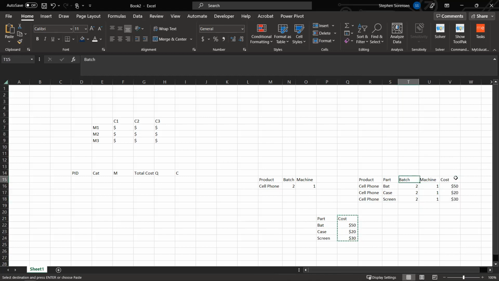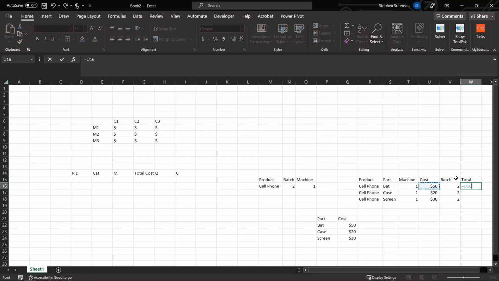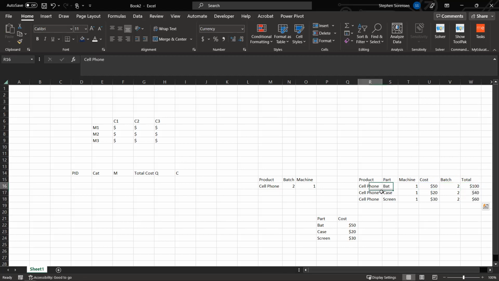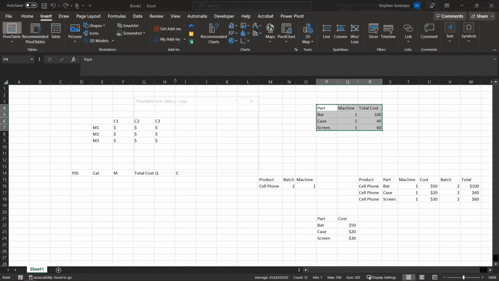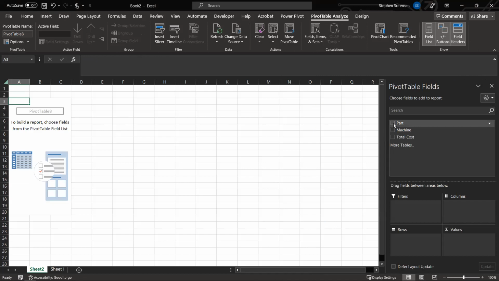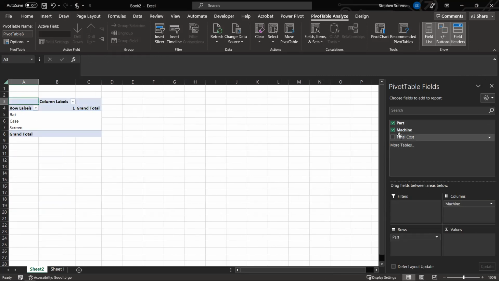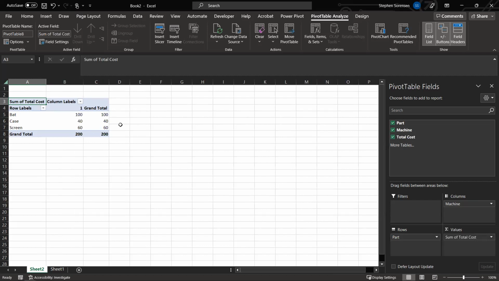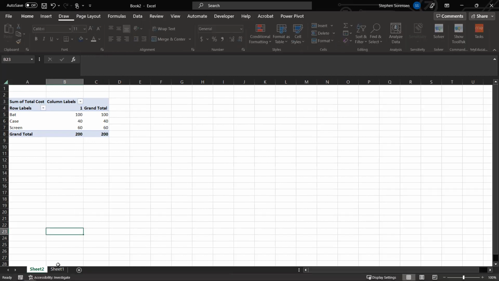Just place this over here. Then we could calculate what the total cost would be by just multiplying these two together, and that will get us the cost for each of the parts. Then once we have this, we'll end up getting a table that looks like this. And then I can go ahead and pivot that table. And once we pivot that table, that would give us what our total cost would be. Well, that's what we're doing in a really simplified way.